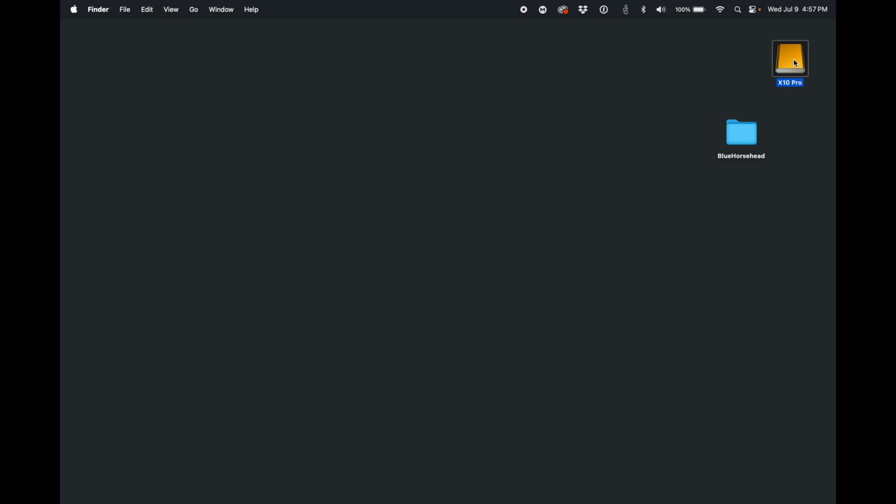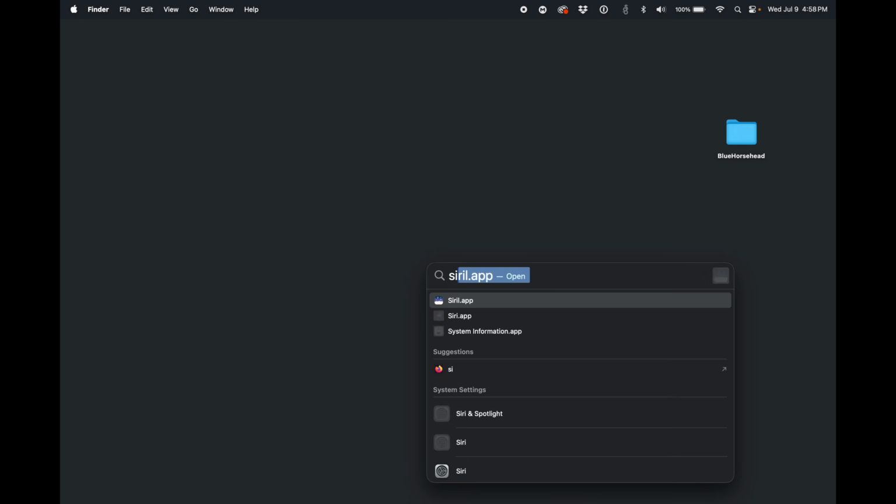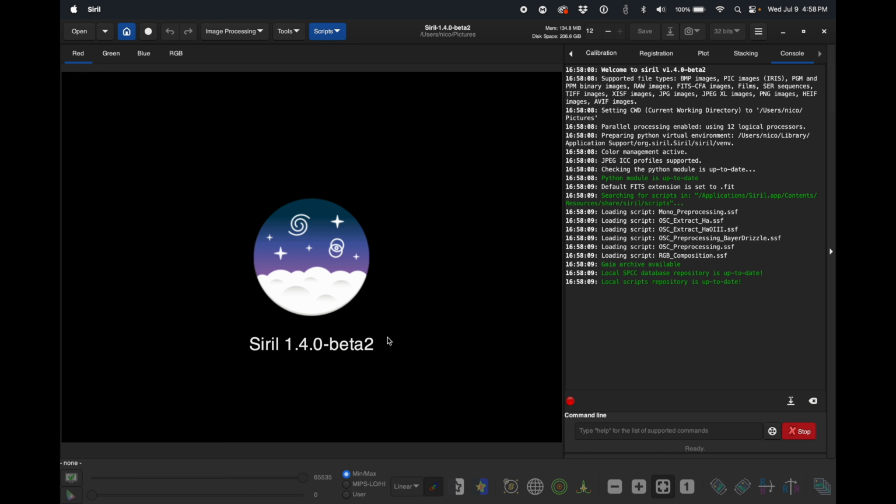But for today, we won't be using that, and we're also not going to use symbolic links. So I just wanted to give you those options if you're someone who doesn't have a lot of free space to work on your computer. Okay, let's go ahead and open up Siril. Here it is. I'm on the latest version, 1.4.0 beta 2, which was released a couple months ago as of July 2025.